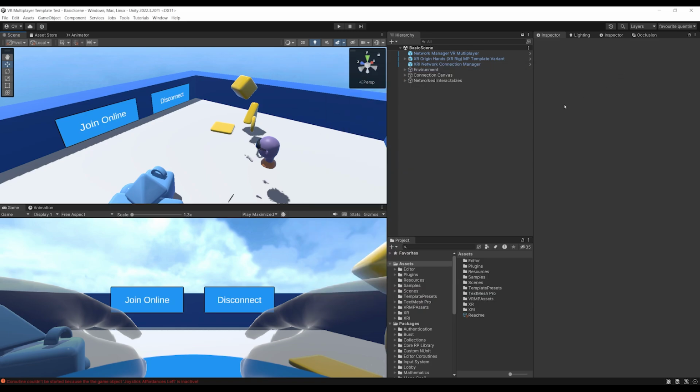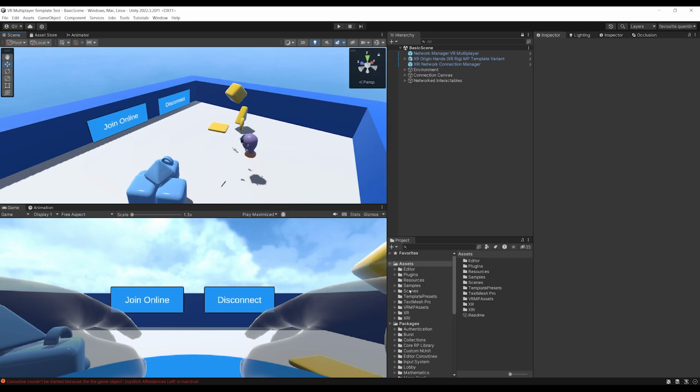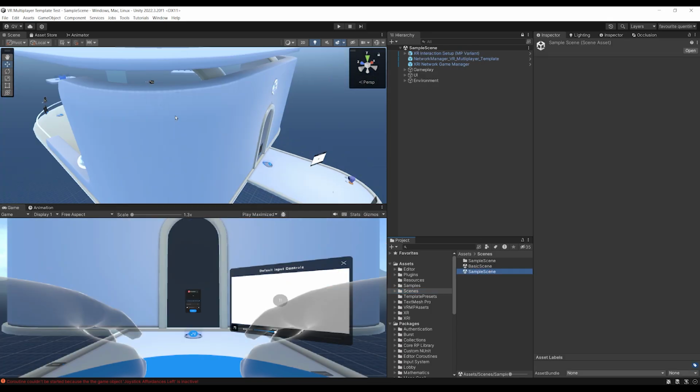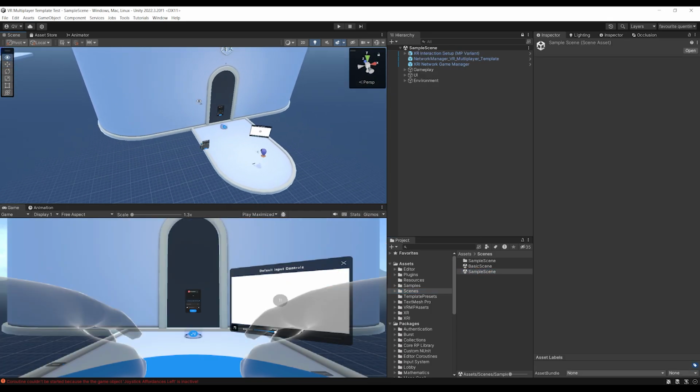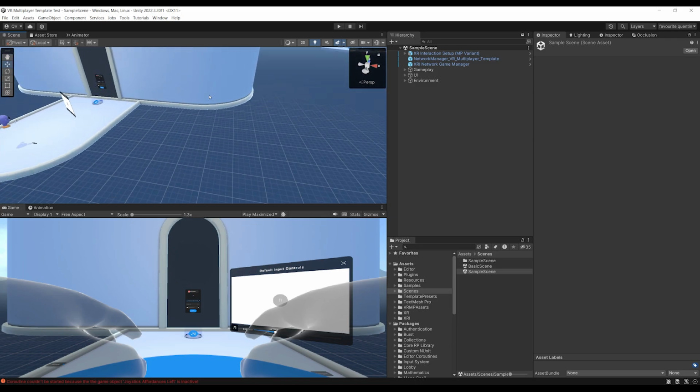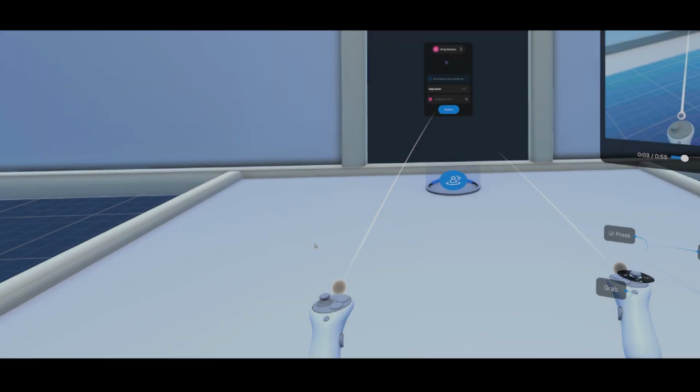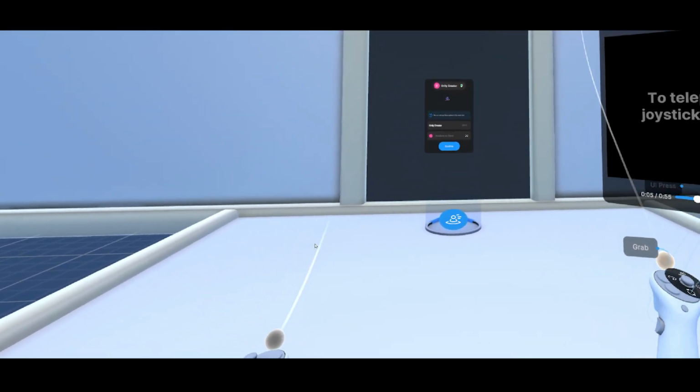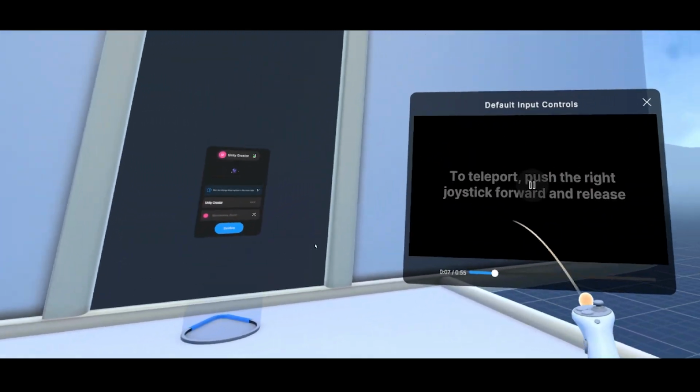Now, anyway, let's go back to Unity, go to the scene folder and double click on the sample scene, because I think that now it is finally time to test what the big scene has to offer us. Okay, so here we go, we are inside the big scene.